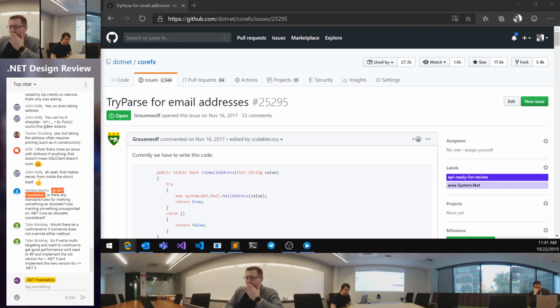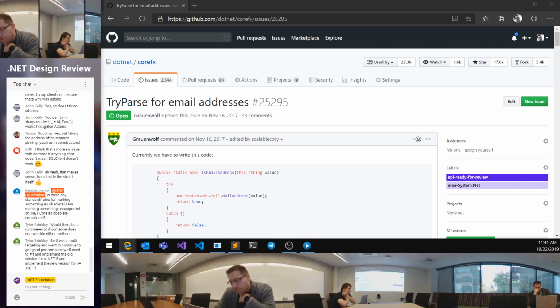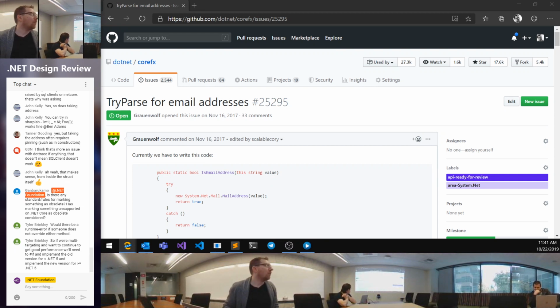Yeah, that's the question, right? Because clearly data annotations could have called into it and they decided not to, probably because they would reject too many valid email addresses. So, I think the API in general seems fine. It follows the normal patterns. It's just, do we even want to bother with promoting that address?